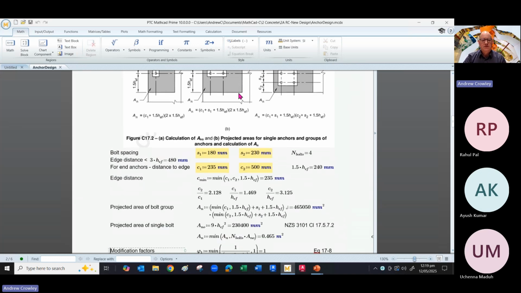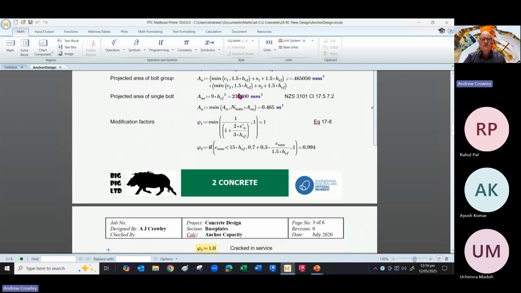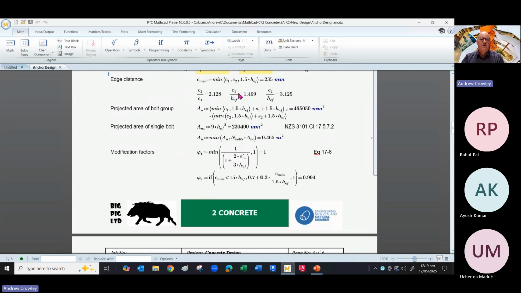That gives us a minimum edge distance of 235, our C min, and then we do some magic with the ratios to come out with the formula. So if you look at the projected area of the bolt group, there is a formula given in clause 17.5.72 for the projected area of a bolt group, and we compare that with the projected area for a single bolt. And we then derive our modification factors. So there's a whole load of modification factors given in the code from equation 17.8 onwards.